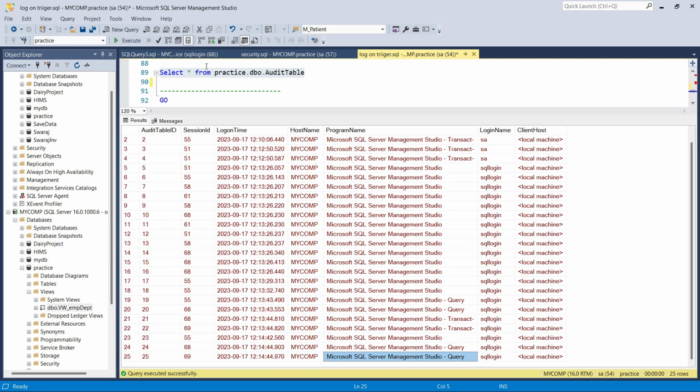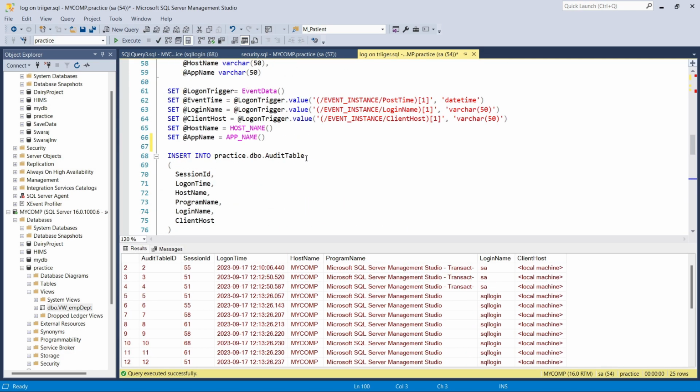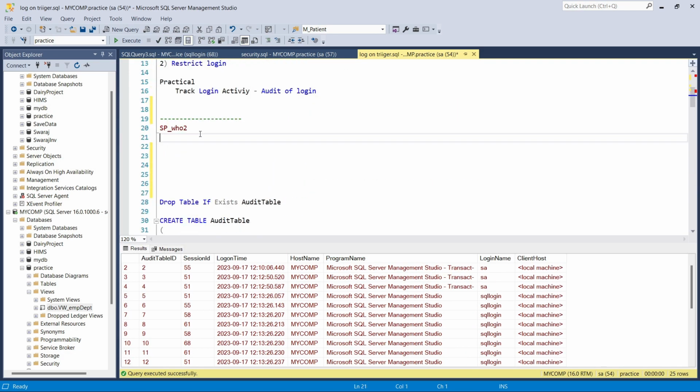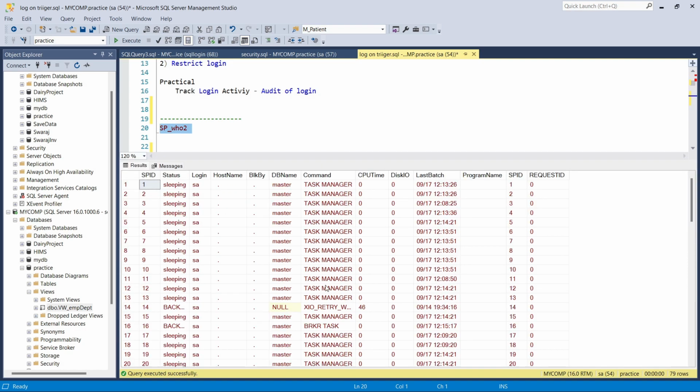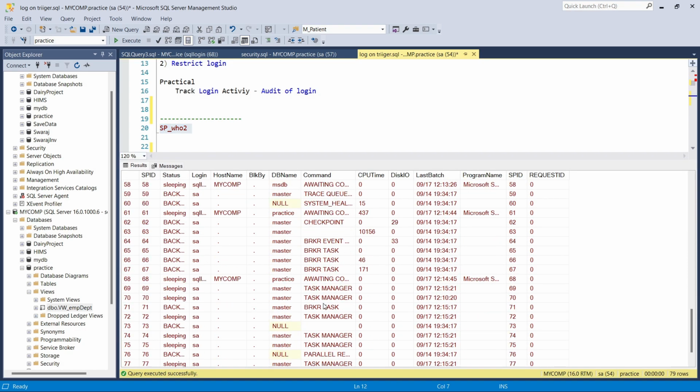And one more thing here, sp_who2 is run, and then you can see the SQL login.